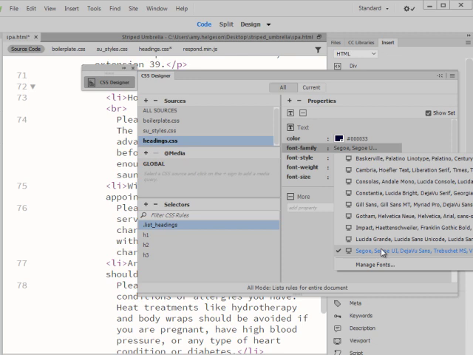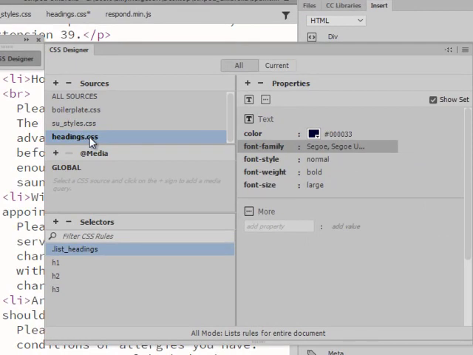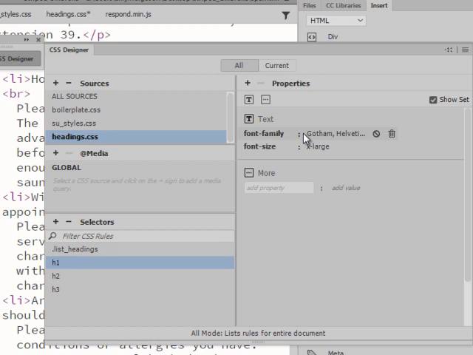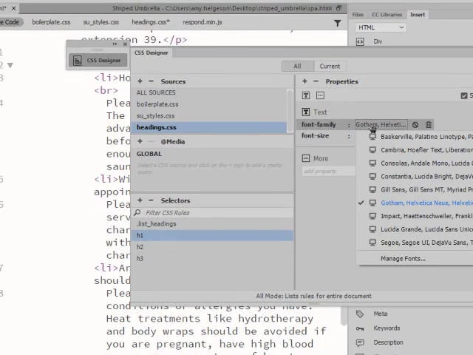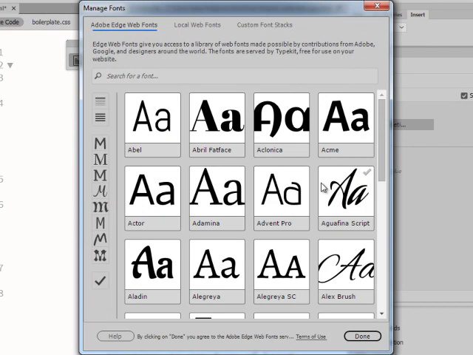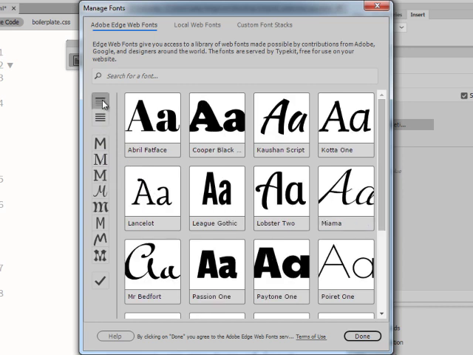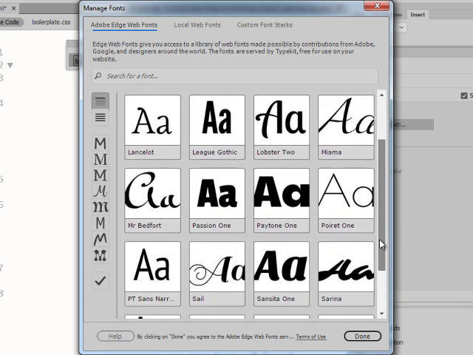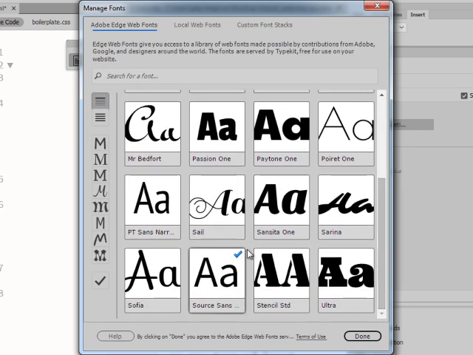It says select headings.css. So let's get into headings, and then heading 1, and we're going to go to font family and we're going to click on manage fonts. Now over here on the left side you're going to see categories. So this one is a list of fonts recommended for headings, paragraphs, and then it'll just go into these different categories. Well, we're going to look at headings. Okay, and in headings they want us to choose Source Sans Pro. So I'm going to scroll down, find Source Sans Pro. I check it, I get a little check mark, and then I click Done.